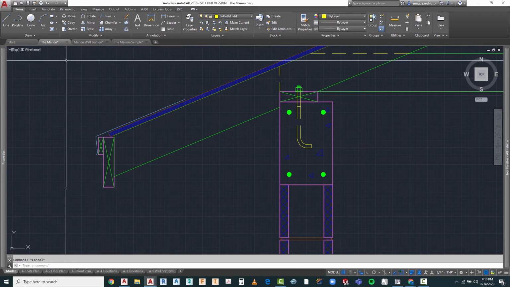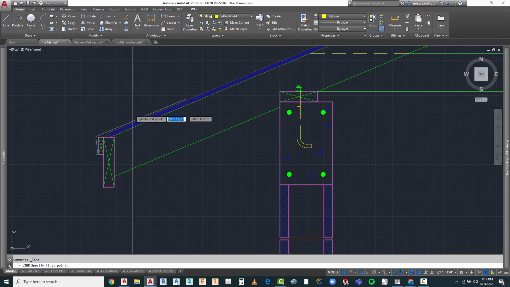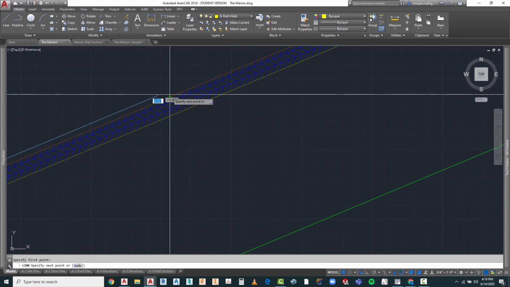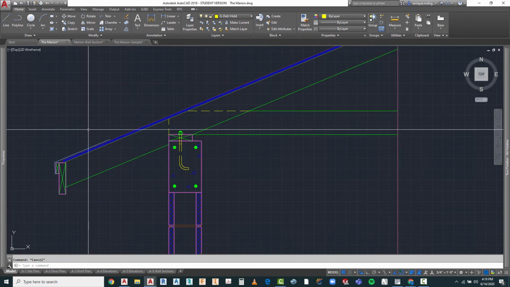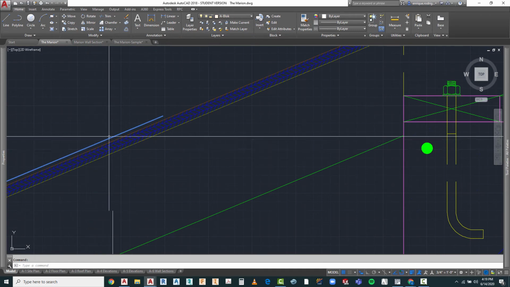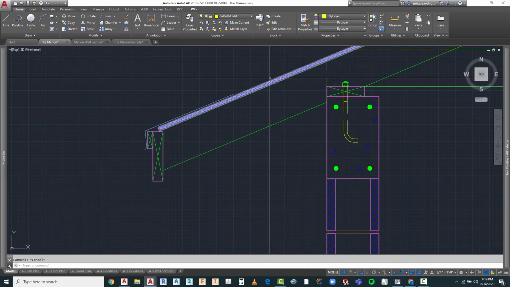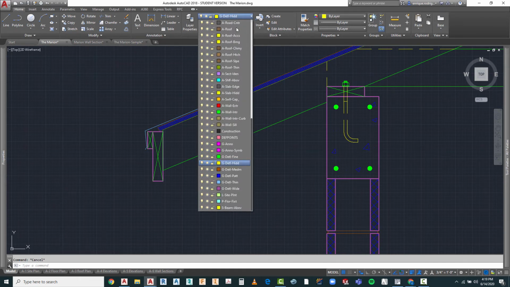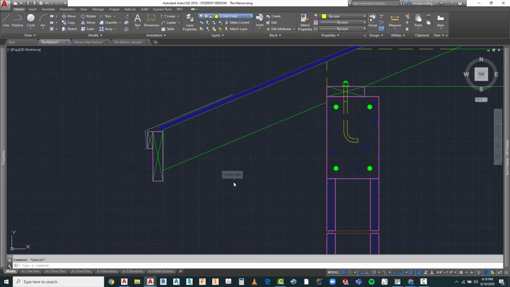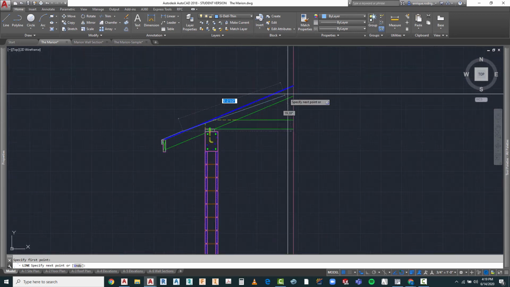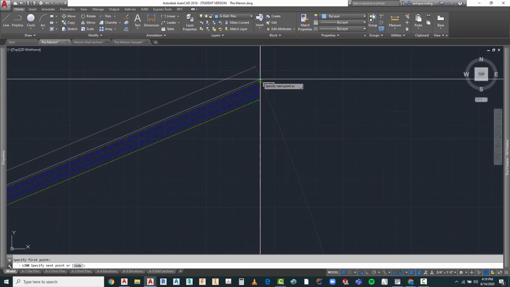So what I'm going to do now is I'm going to go ahead and draw a line. I'm going to draw it from here. I'm going to go back to this layer. This layer right in here was created as a block, but I'm going to go to a different layer. I'm going to go to G-Detail Thin at this point and draw a line from here all the way to the end.